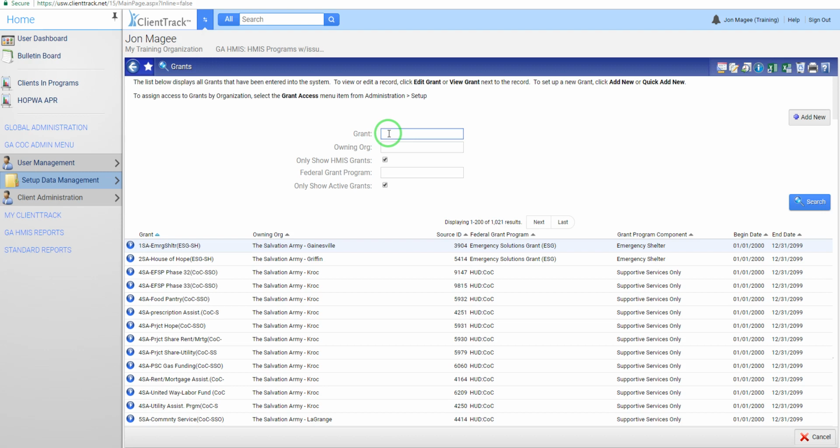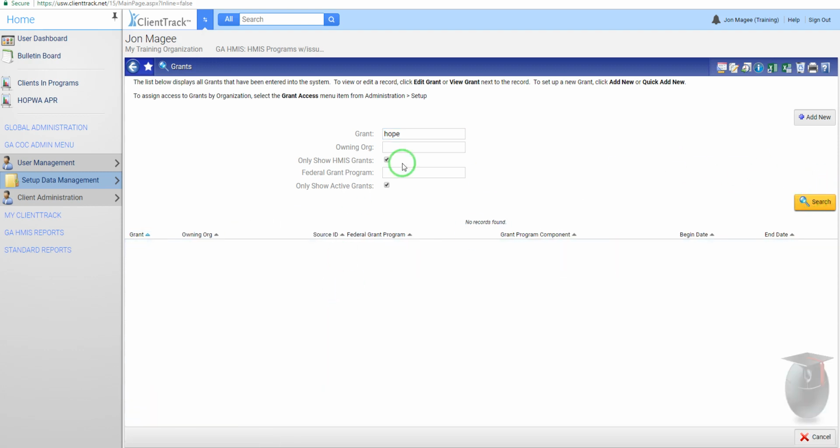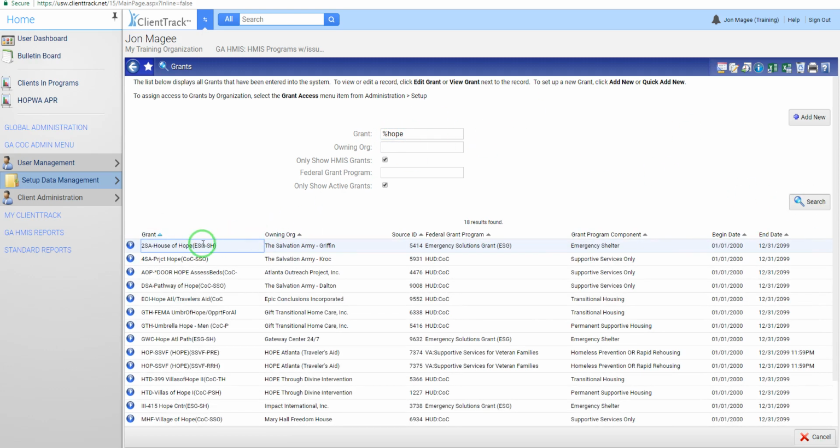This search works a little different than the project search. If I just typed in HOPE, for instance, and we can see there's a listing here that has HOPE in the title, it's not going to pull up anything because it is just searching for grants that begin with HOPE. So if you don't know the exact name of the grant, though, you can always use the % sign as a wildcard, and now it's just going to search for anything with hope in the title. Same way it works with org.